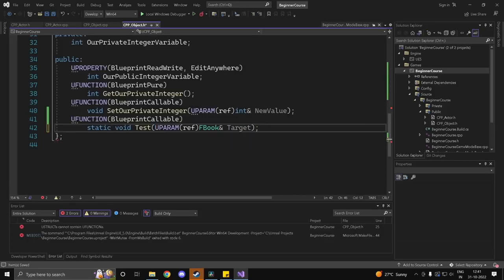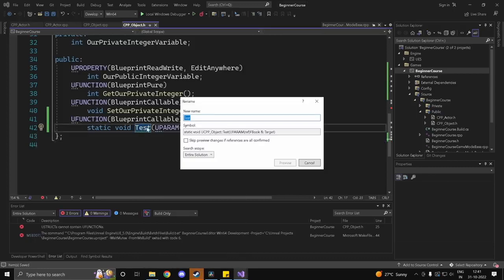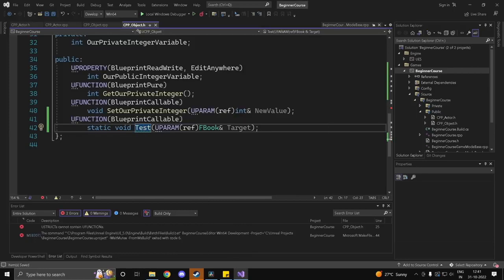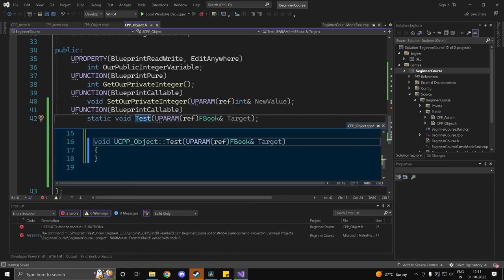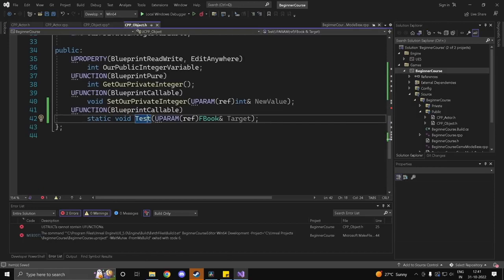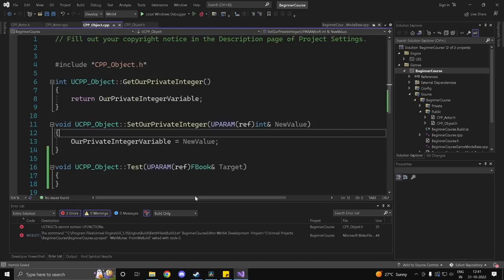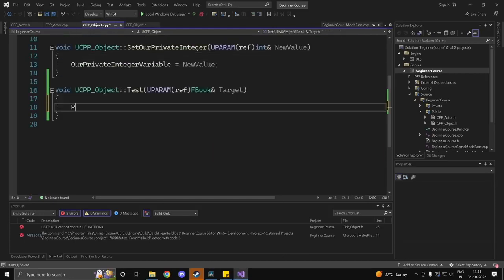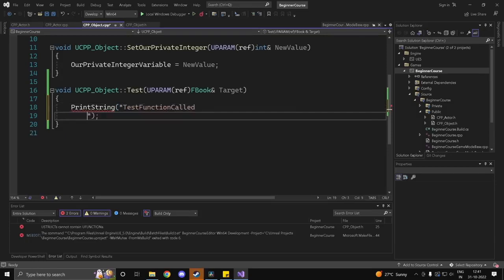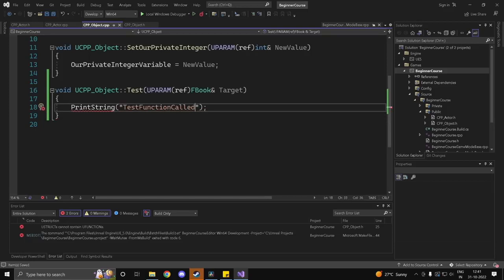I can write the definition here as well, just to be a bit cleaner. So quick actions, and I can create the definition. And now that we've come this far, I'll show you how to print strings. It's not like Blueprint where you directly call print string; this is not going to work. So I can't just do this. Let's say test function called, for example. I actually cannot do this.